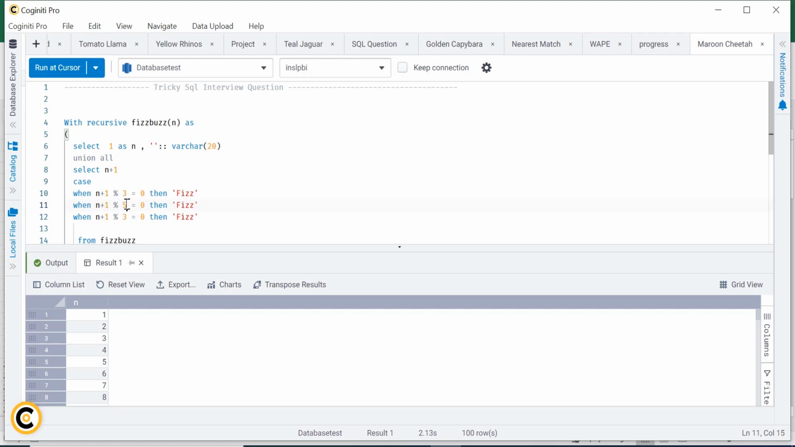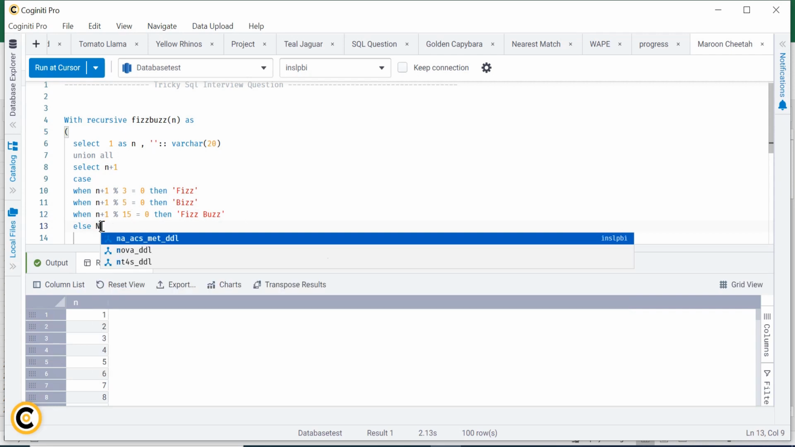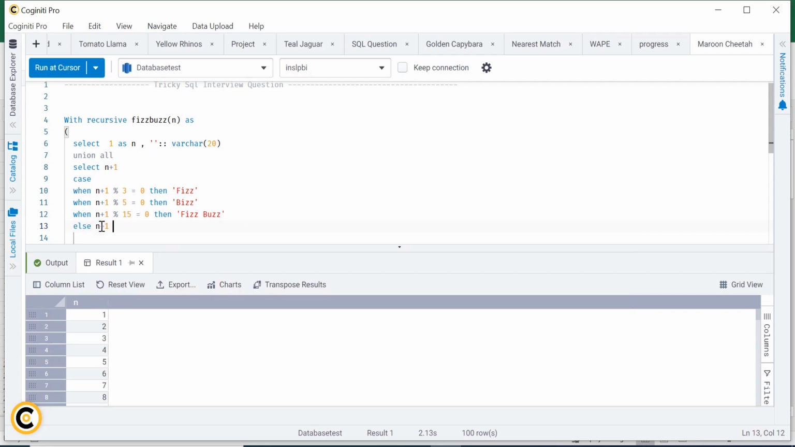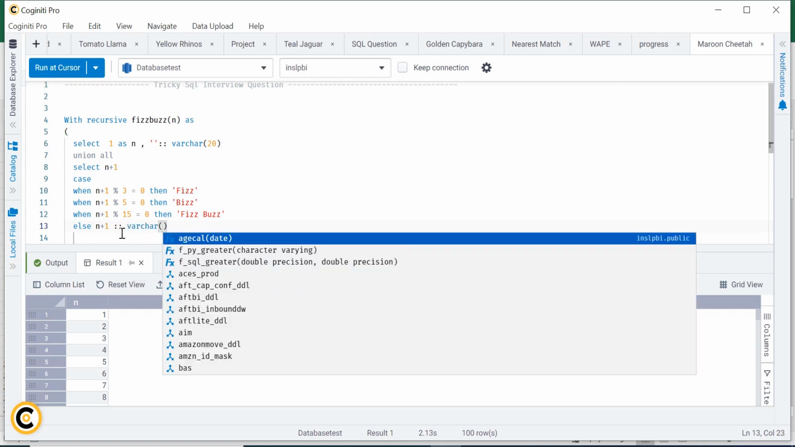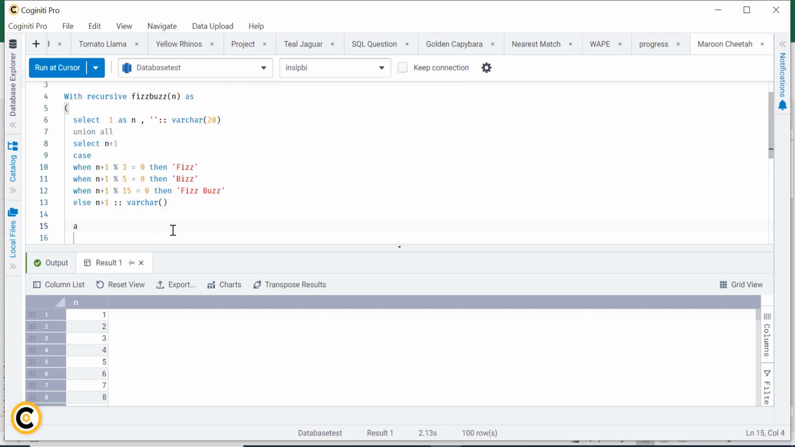When it's divisible by 5, it's buzz. When it's divisible by 15, it's fizz buzz. And when it's not divisible by any of the three numbers, then it should be n plus 1, and I'm casting it as a varchar. This is the double colon method to cast a value. If it's not the same in your database, you can use the cast function to cast your value. So here I'm casting it as varchar 20.